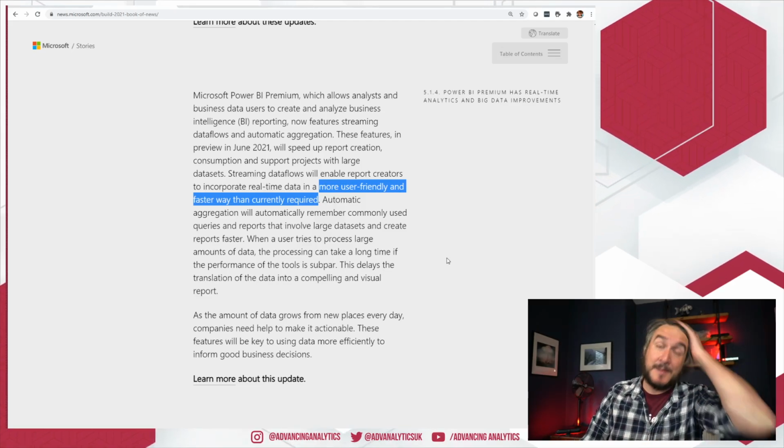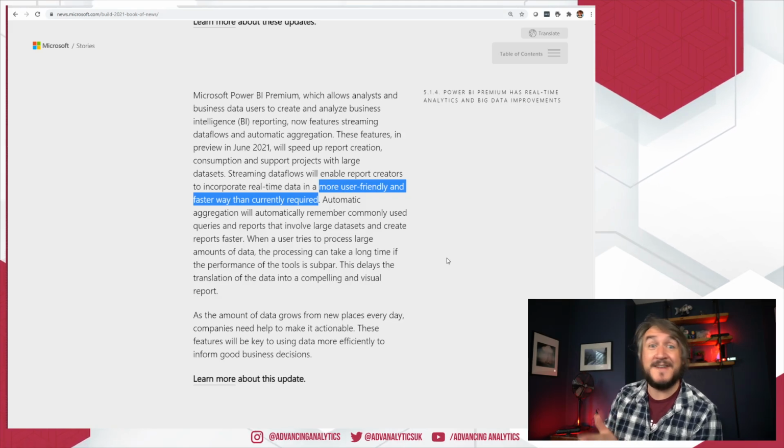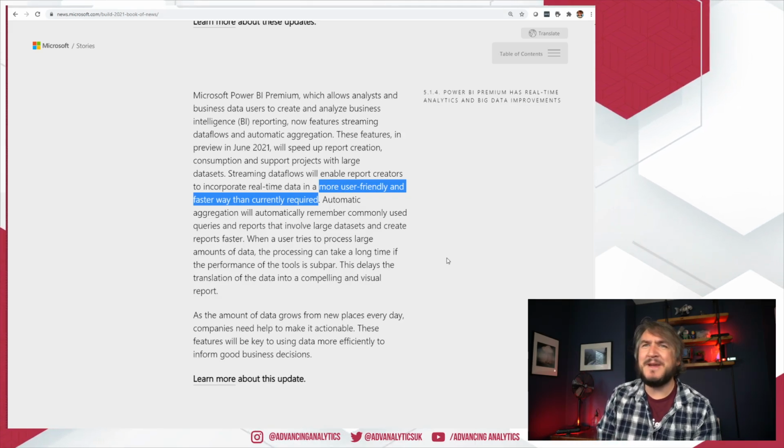I don't know. Maybe Power BI people just don't like things to be user-friendly, but you know, generally when I build something, I'll make it as user-friendly as physically possible. But you know, that's fine.